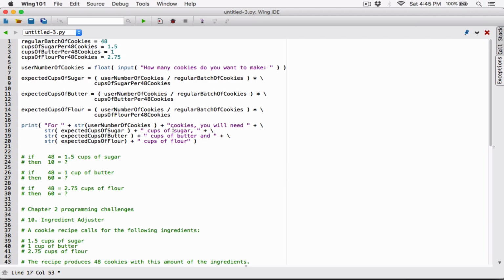So for 5 cookies, I'm just assuming the user typed in 5. You will need, if this is, let's say 1, it's going to say you will need 1 cups of sugar, whatever value is stored in expected cups of butter, and this amount of cups of flour. If this is, let's say 2, it's going to say 2 cups of flour. I hope you get the idea behind a string. So we are done.